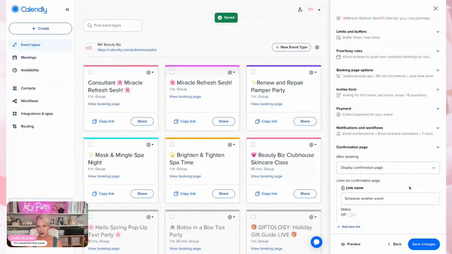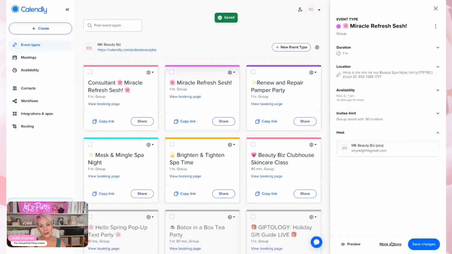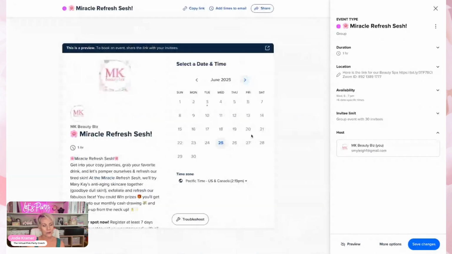There we go. So that's the deal. And then let's see, confirmation page. Yep, we're done. Now, when you get done, you can preview, and here you go. See how I blocked out these 3, and that's when I'm having my miracle. And then in July, I'm doing it on the 2nd and the 30th, and it blocked out these dates. So there you have it.